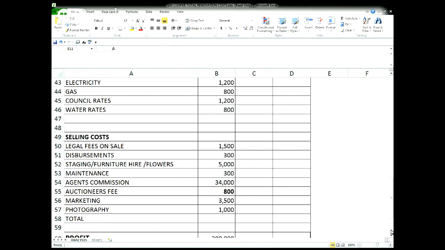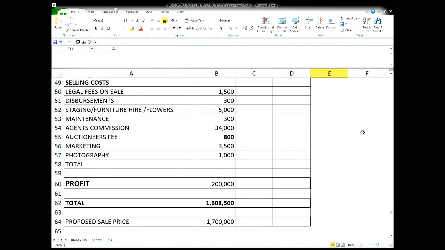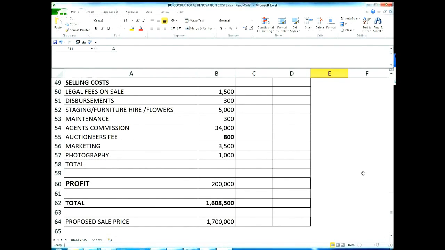I've put an auctioneer's fee in there, just in case we do go to auction. And I've got all the marketing and photography in there. So at the bottom, I've put in profit. I've put in slightly more than my standard 20%, because I bought well, and I'm expecting I'll be able to clear that without any problems. So basically my total costs come to 1.6 million, just over. And there's a bit of a gap between that and my proposed sale price. So I'm in pretty good shape where this project's concerned.